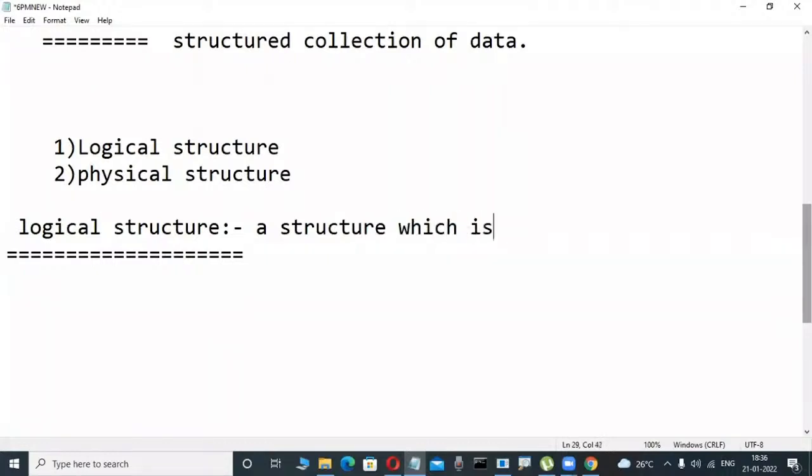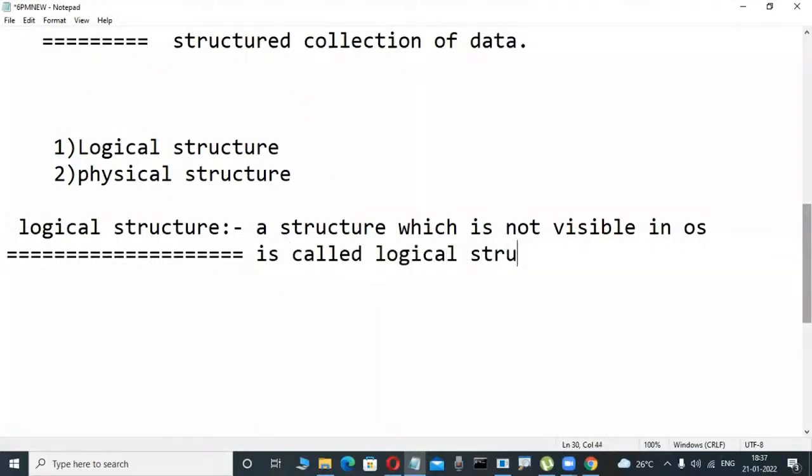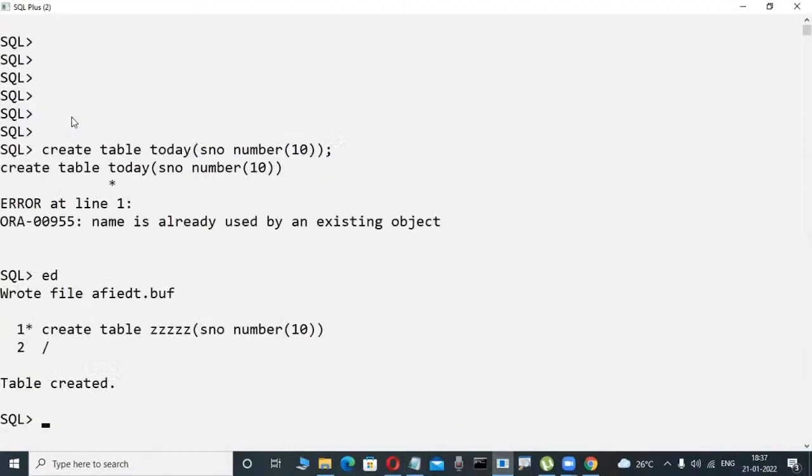A structure which is not visible in the operating system, in the OS, is called the logical structure of the database. That's why when you create a table, we are unable to view it in the C drive, D drive like that. But where is it visible? Yes, in the database.